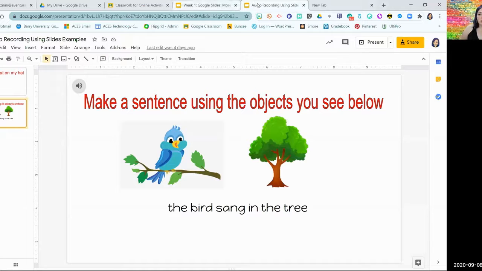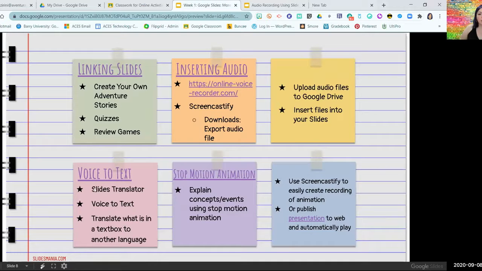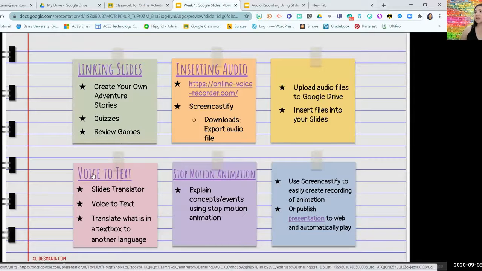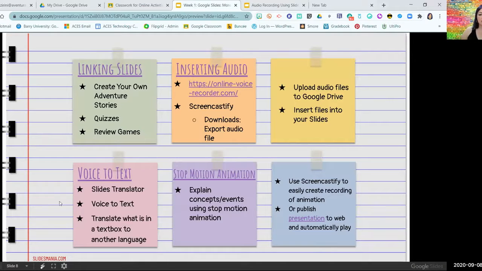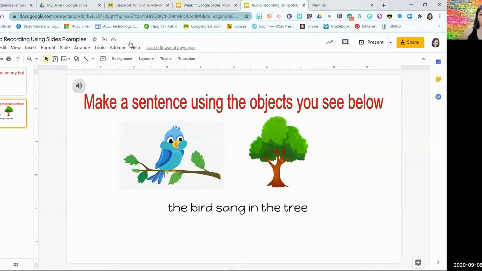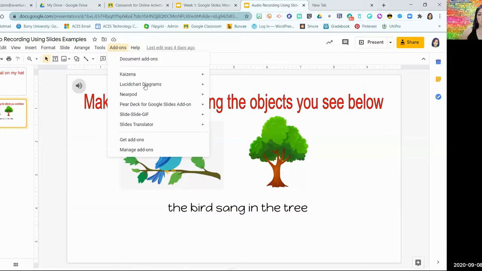One other thing that I wanted to show you while we're talking about audio is that there's also a voice to text add-on within Google Slides that's really great, and it's called Slides Translator. When you go to the add-ons, you'll go to get add-ons, and then you'll just look for Slides Translator. Even though I think yours already have it, because I think I pushed it out for the whole entire domain. So I believe everybody already has this add-on on their slides. If you're signed in with your school account, you should see this within your Google Slides.